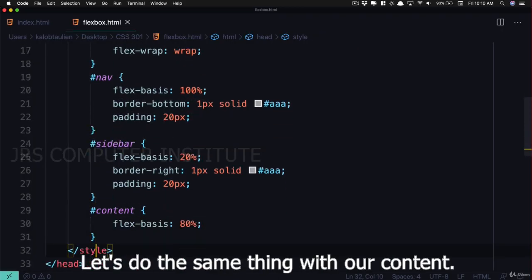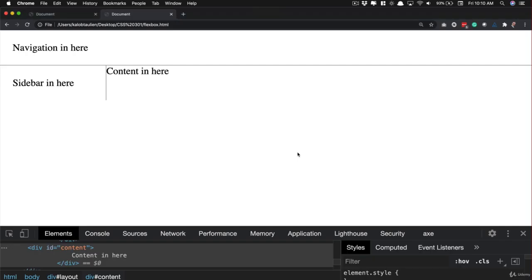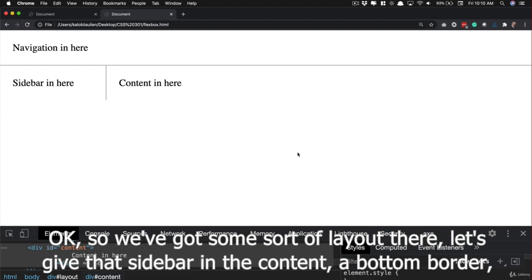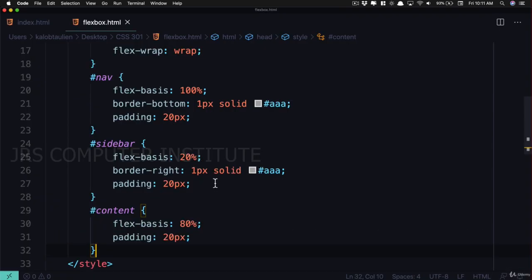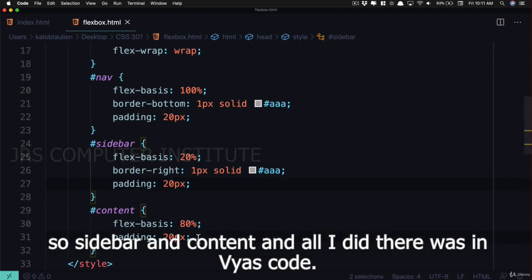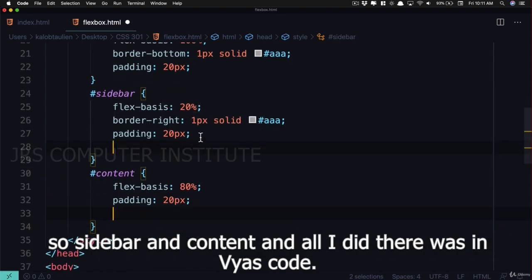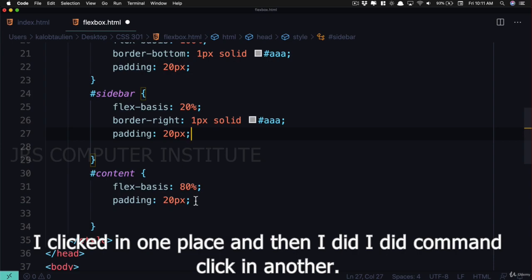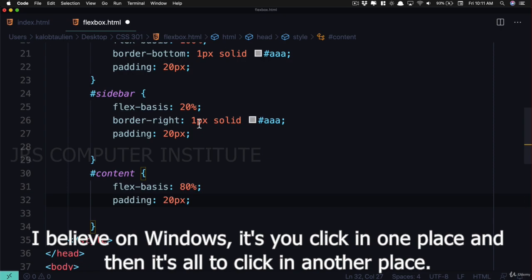Looking pretty good. Let's do the same thing with that content. Okay, so we've got some sort of layout there. Let's give that sidebar and the content a bottom border. So sidebar and content. And all I did there was in VS Code, I clicked in one place, and then I did command click in another. I believe on Windows, it's you click in one place and then it's alt click in another place.